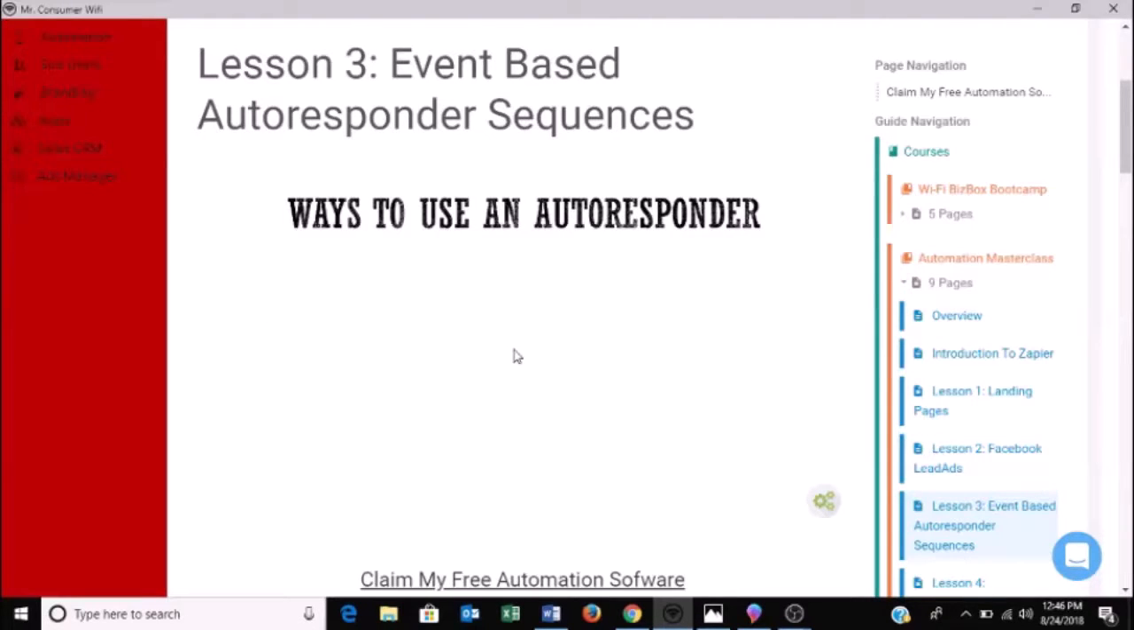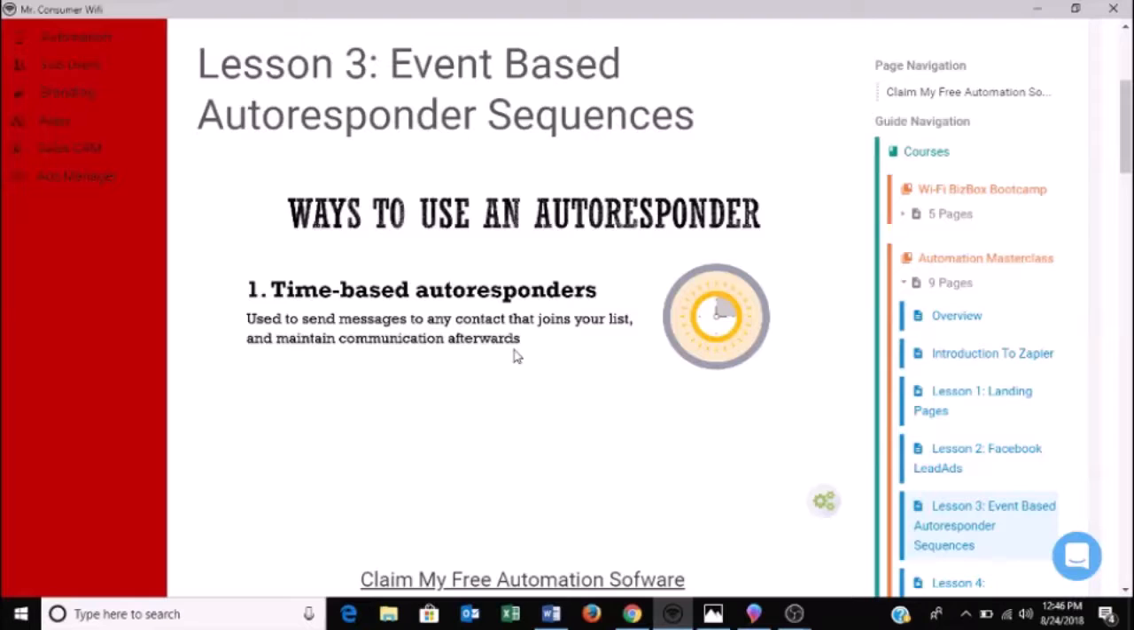So different ways to use an autoresponder, the most popular ways, the ways that I use it, are number 1, time-based autoresponders. As I showed in one of the earlier examples, I can choose to send an email, then wait 3 days, and another email, wait 1 day, only send it on Monday, only send it at 9 a.m., whatever. You can actually get very specific in the autoresponders. We'll be talking about that in our advanced classes, our live sessions. But for example, time-based autoresponders are used to send messages to any contact that joins your list and maintains communication afterwards. So it's a great way to do that.